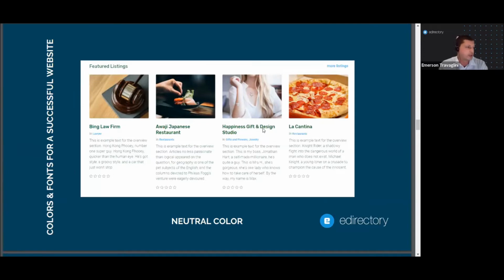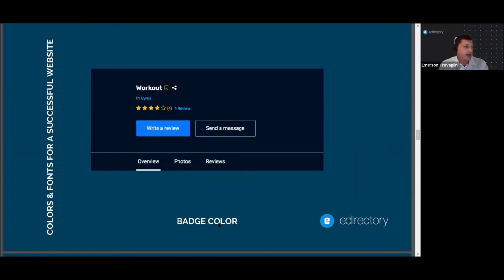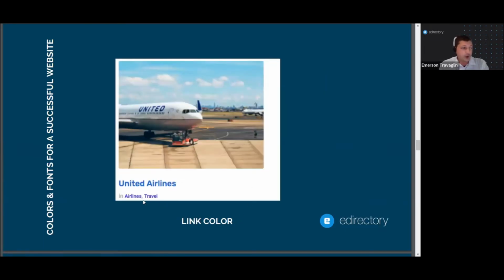As we can see here, the neutral color. The badge color will reflect on icons, rating stars, and the sharing options. Link color, as the name says, is the color used in text links, as you can see here, airlines and travel.